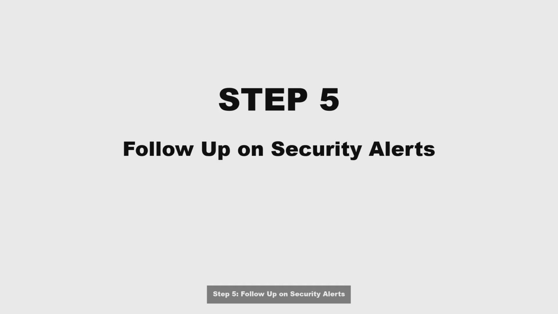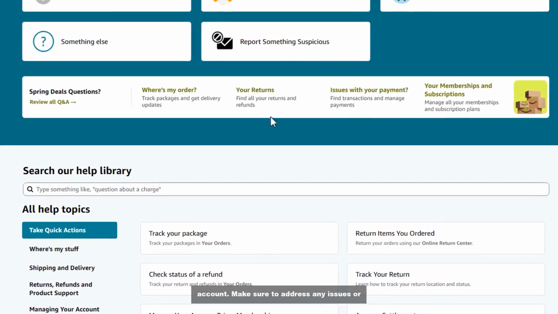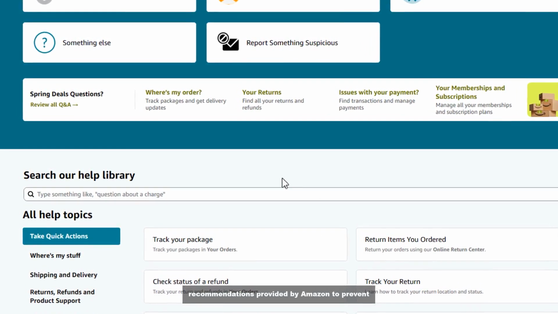Step 5. Follow up on security alerts. After regaining access, check for any security alerts or notifications in your account. Make sure to address any issues or recommendations provided by Amazon to prevent future access problems.